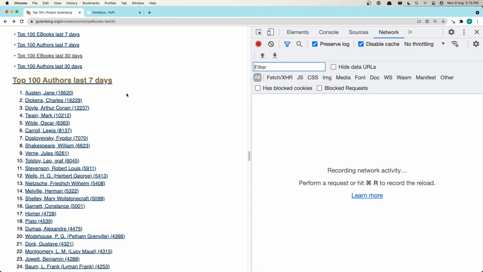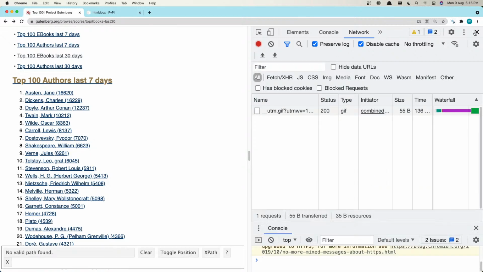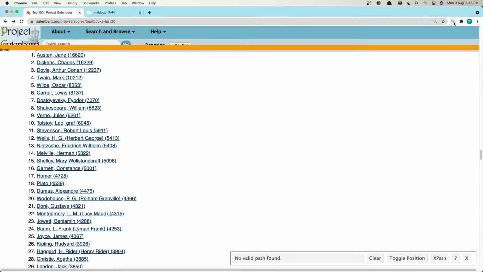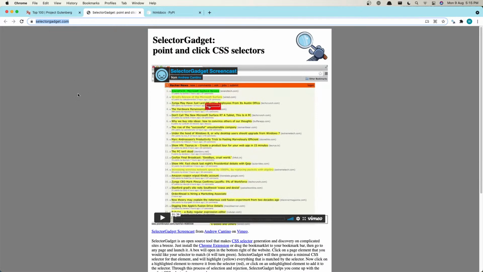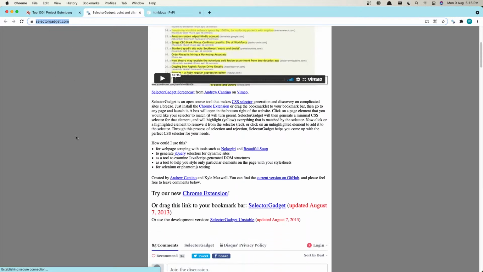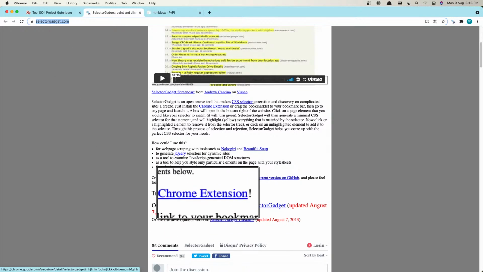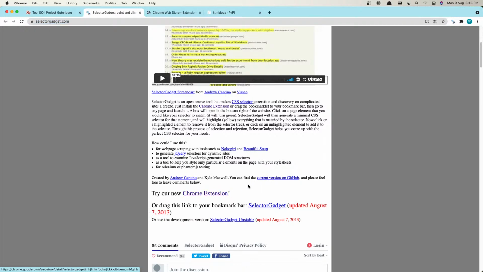So anyway, what I was going to say is that let's play with one extension. This extension is called Selector Gadget. This is what it is. And this website is selectorgadget.com. Once you go to this website, you can go to the Chrome extension and install it.